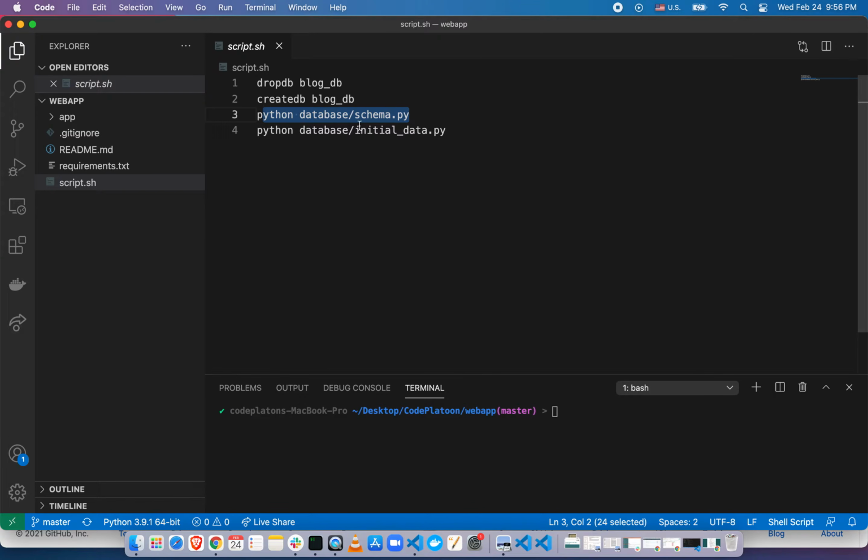Then Python is going to run the schema. That's going to create a schema, populate the database that we're creating here, and then populate it with some initial data. Okay, so once we do that, we should have a good idea of how everything is working.